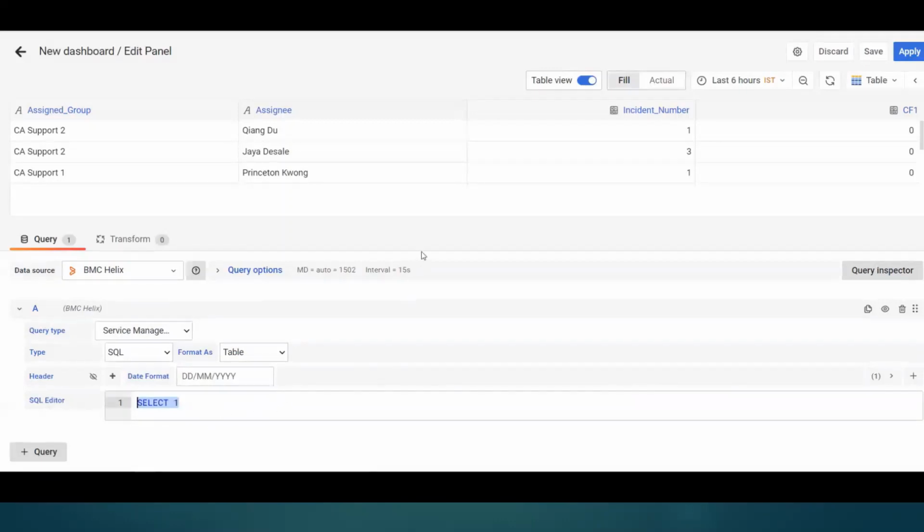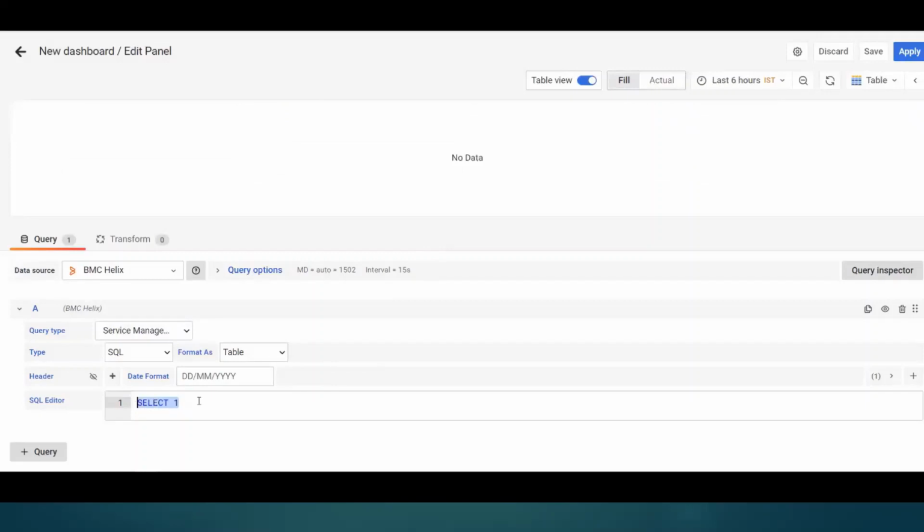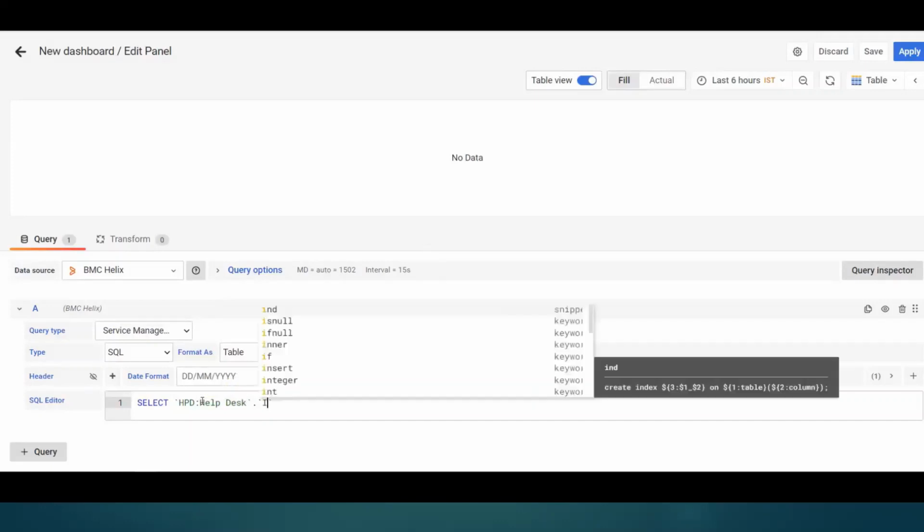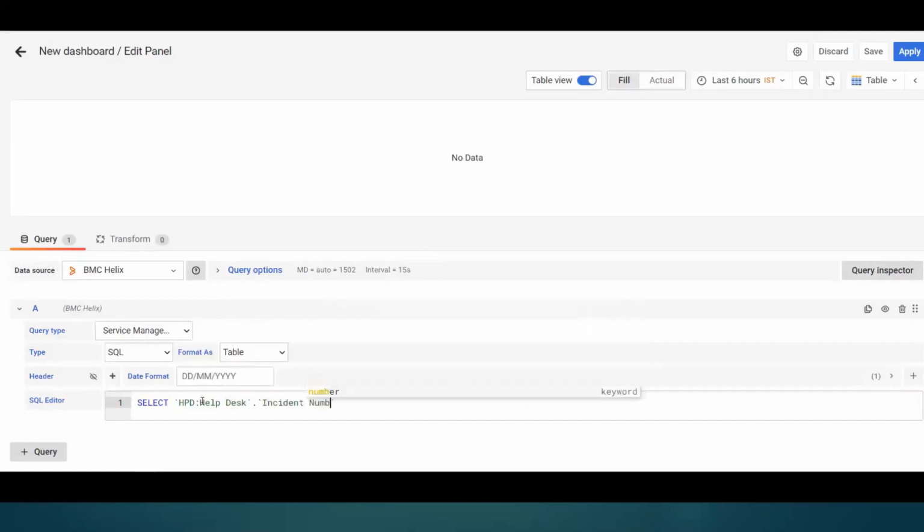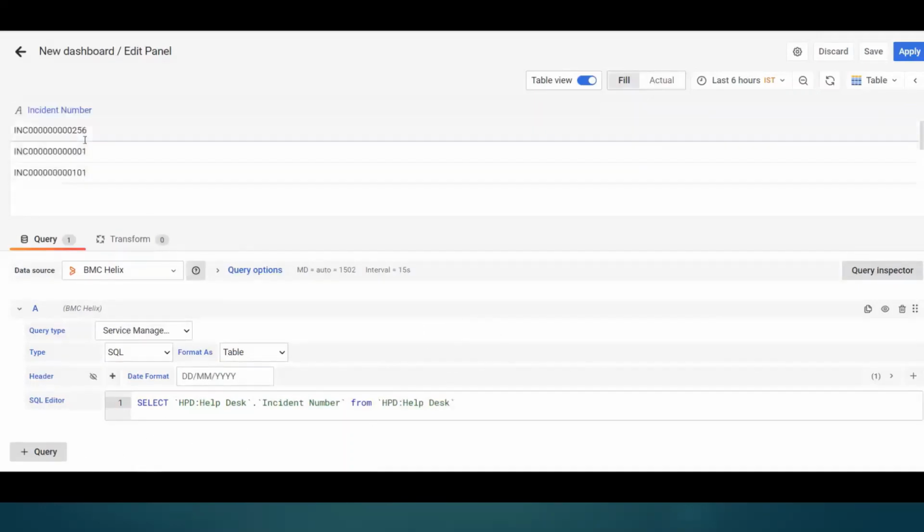So let's take a quick example. Let's call it incident transfer analysis or incident reassignment analysis. So we can write all the queries right away here. For example, select SPD help desk dot incident number from help desk, and if I just run this query, it will just pull me all the incident numbers here.